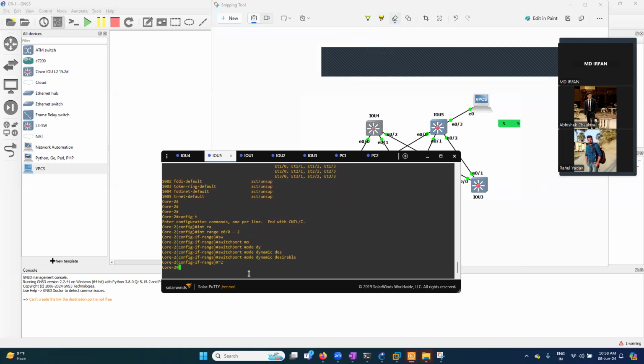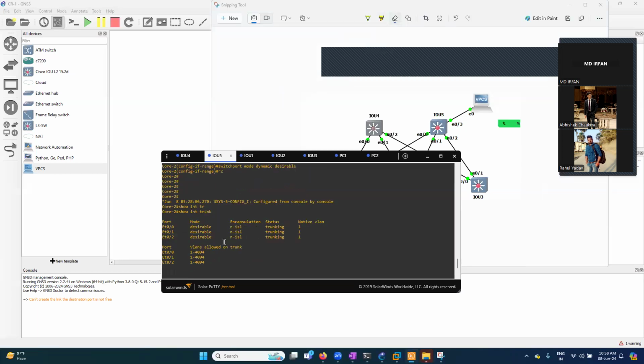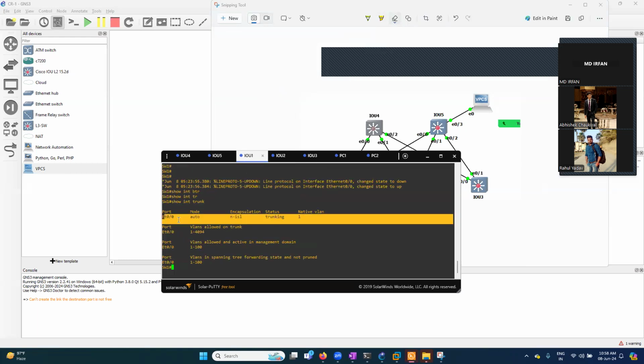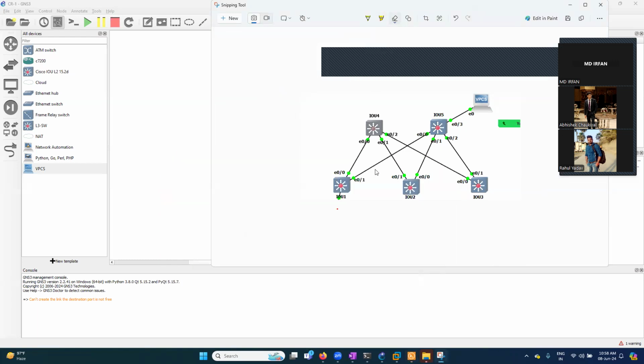Now you will see this switch also got trunking. Done? All the ports on switch number 1. Earlier it was showing only one port. Now you will see 2 ports, right? You have got how DTP is exactly working, right?